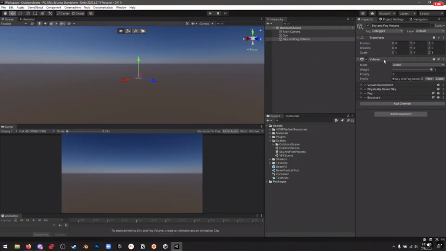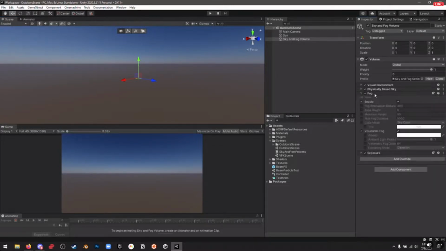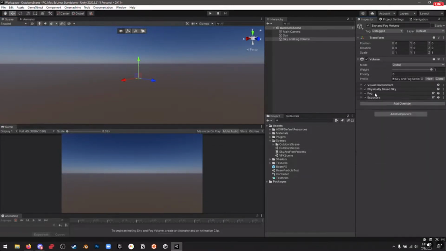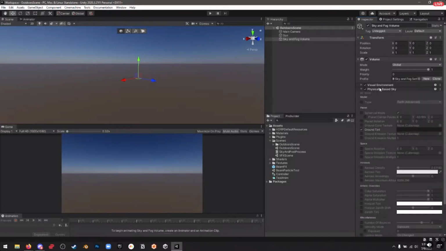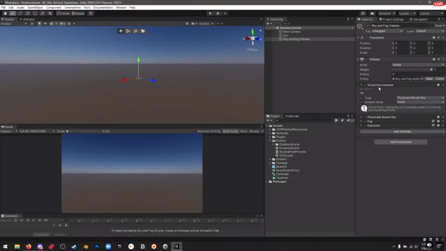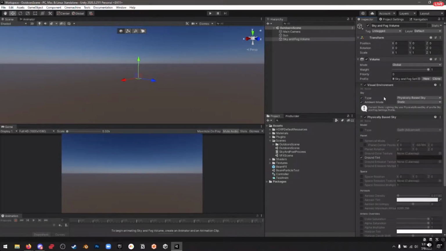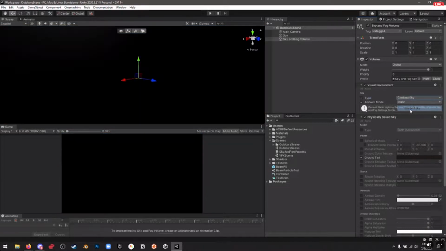What I like to do is come into the volume and change some of these things around. I usually leave the fog and exposure for now. I almost always change my physically based sky to an HDR sky. I just like the control that it gives you. So the way to do that is in the visual environment, we can switch from physically based sky to gradient or HDR sky. Sometimes gradient's better because it's nice and simple.